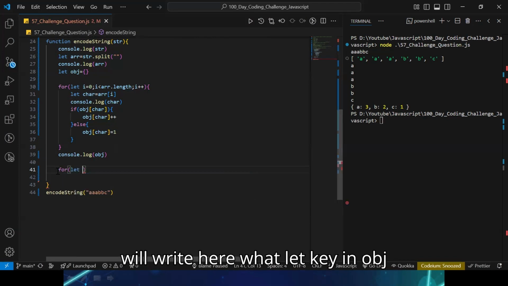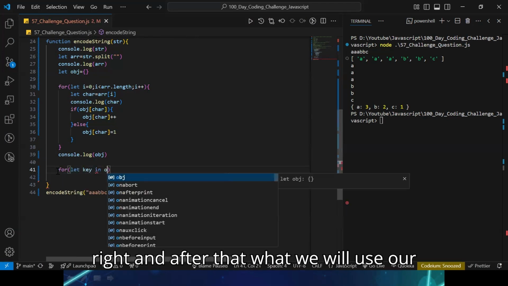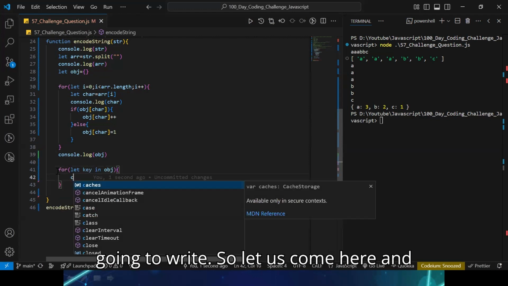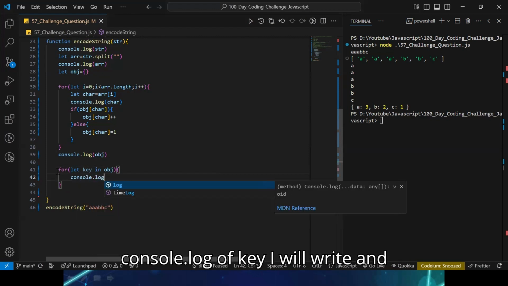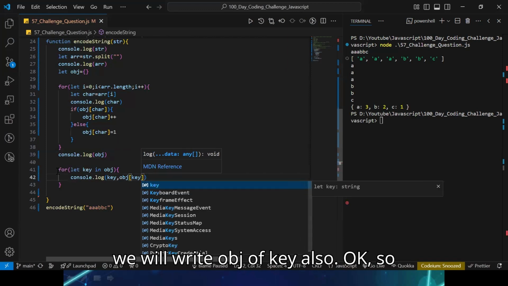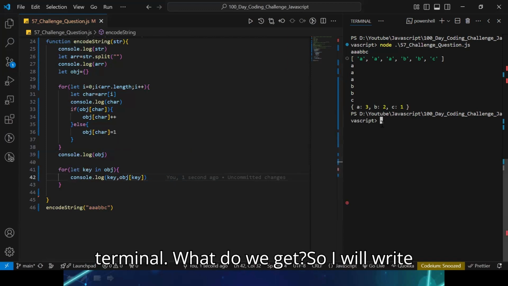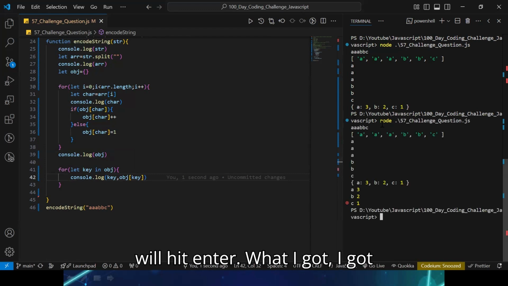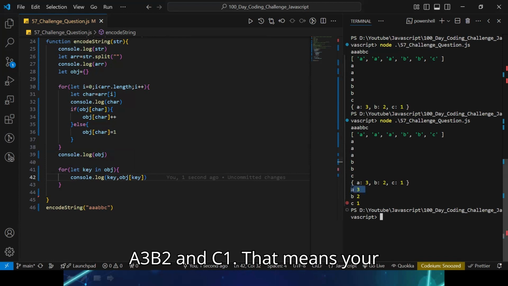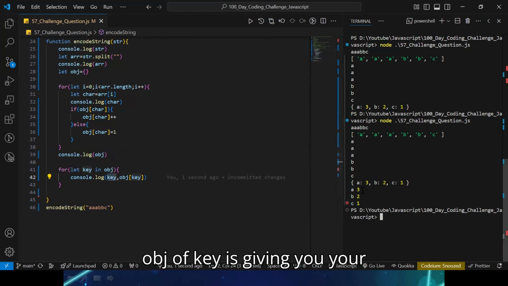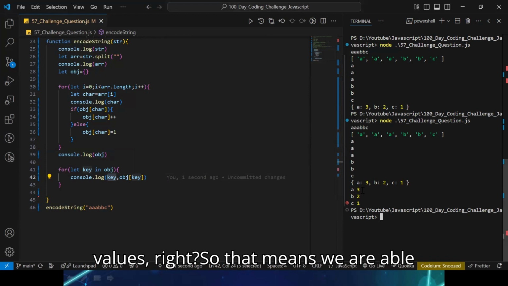So I will write let key in obj, right? And after that we will use our curly braces, and inside this we are going to write console.log of key, and we will write obj of key also, okay? Let us test it in the terminal. I will write node day 57 challenge and hit enter. What I got is A3, B2 and C1. That means key is nothing but your key, right? And obj of key is giving you your values, right? So we are able to get it.